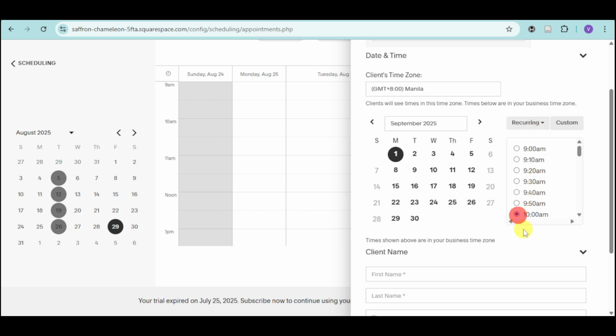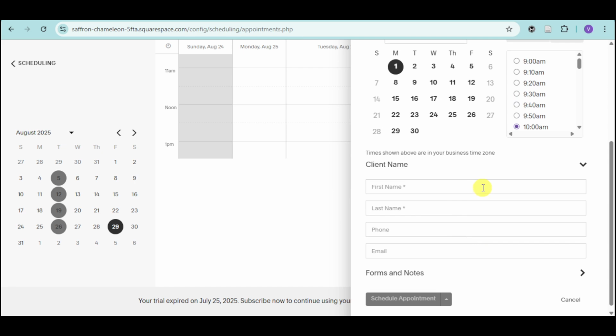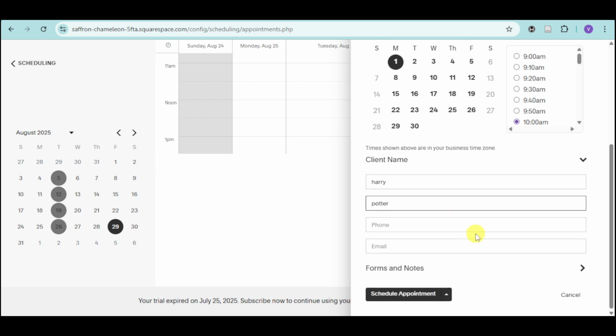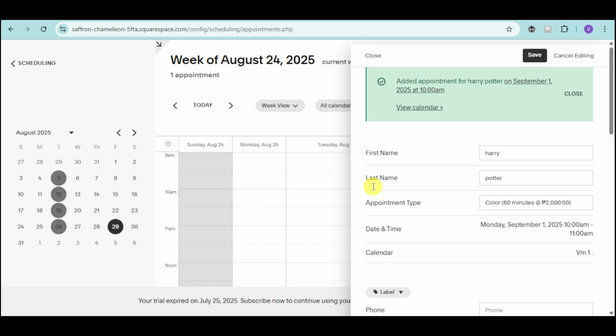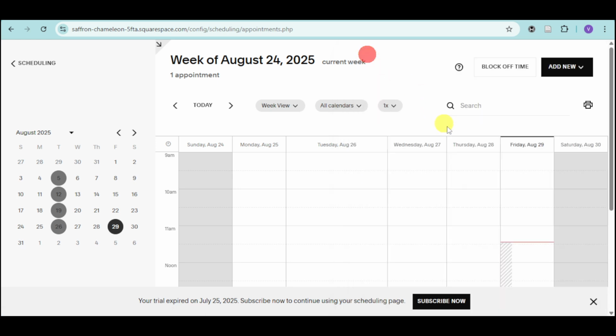Let's input 10 a.m. and then input right here the client name that you wish to use and their actual surname, their phone and email, forms, a note, and after that, click on schedule appointment and they will be added right here into your actual calendar as a hairstylist.